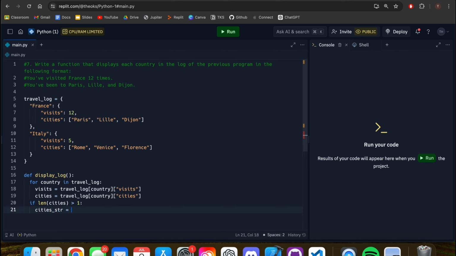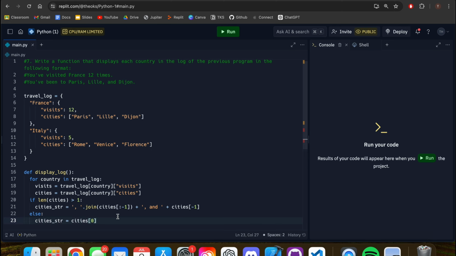So the string is going to be joined by a comma, but only up to but not including the very last city. So we can do that with slicing. We're going up to the last index, plus we'll have and if it is the last index, and we need a space here. So this will be the last city, which is at the index -1, else the string will just be whatever city is at the first index because there's only one city here.